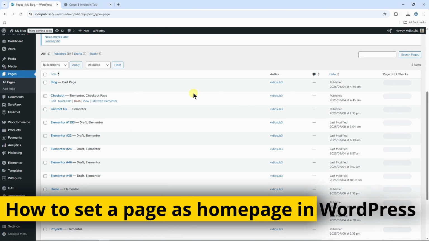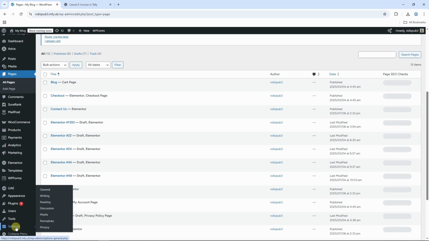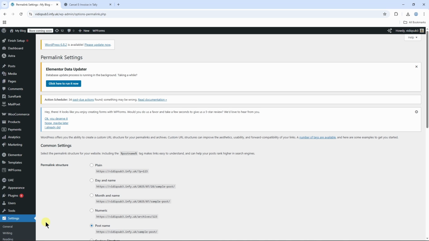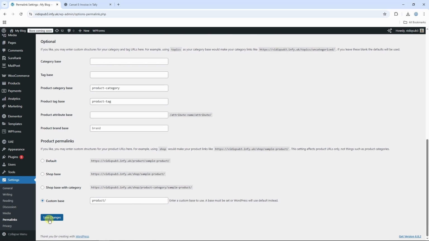In this quick video, I'm going to show you how to set a page as homepage in WordPress. First of all, go to the left hand menu in your WordPress dashboard and hover over Settings, and from here we have to go to the Permalink section. Here make sure the option Post name is selected. This is the recommended permalink structure because it keeps your URLs clean and SEO friendly. Once selected, scroll down and click on the Save Changes button.